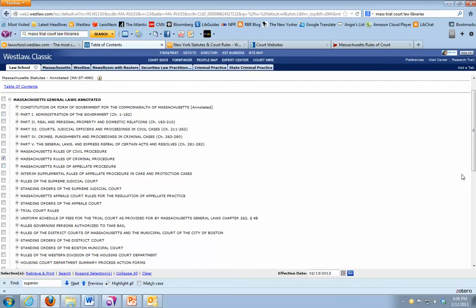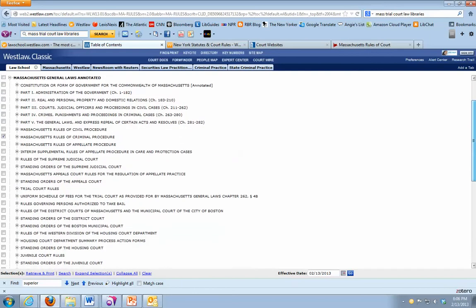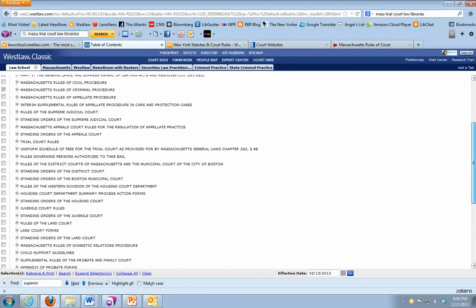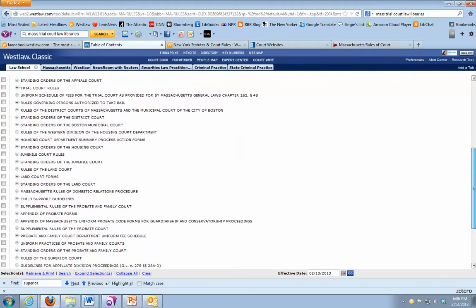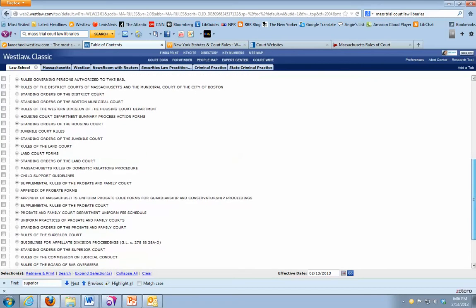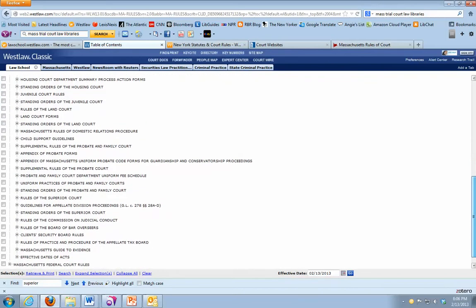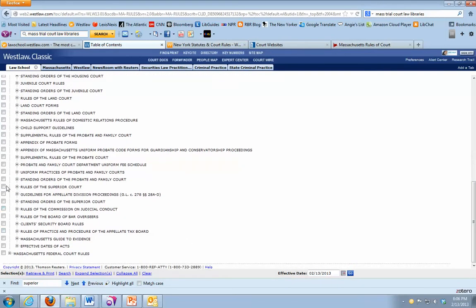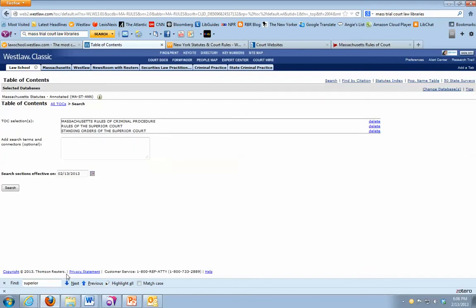Okay. Just gonna scan here. Make sure we've got everything that might be applicable. Okay. Unchecked that accidentally. So let's imagine we want rules of the Superior Court, standing orders, and then you can just search those 3 selections. Okay, and you have to at this point run the terms and connector search, which is a little bit annoying. Okay, but that's how you find them.